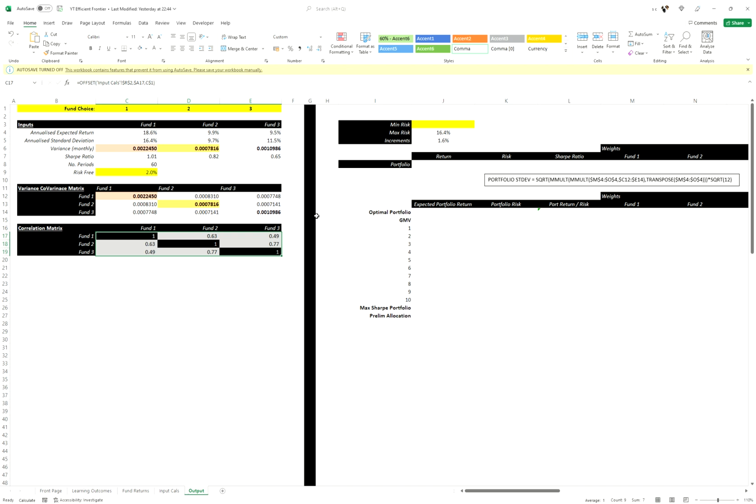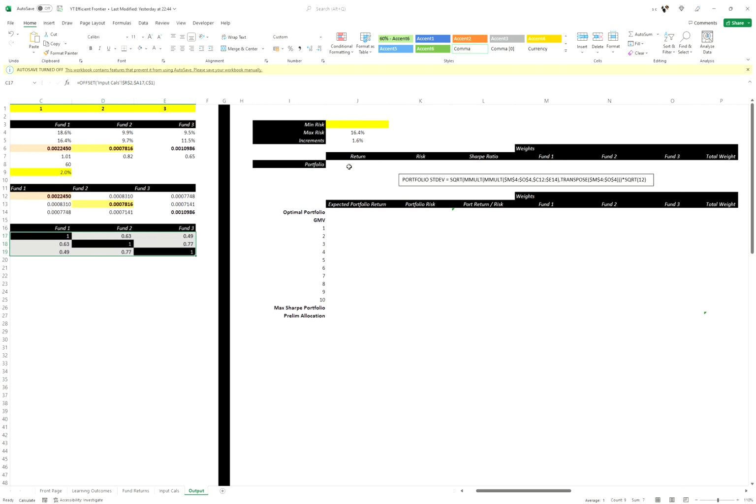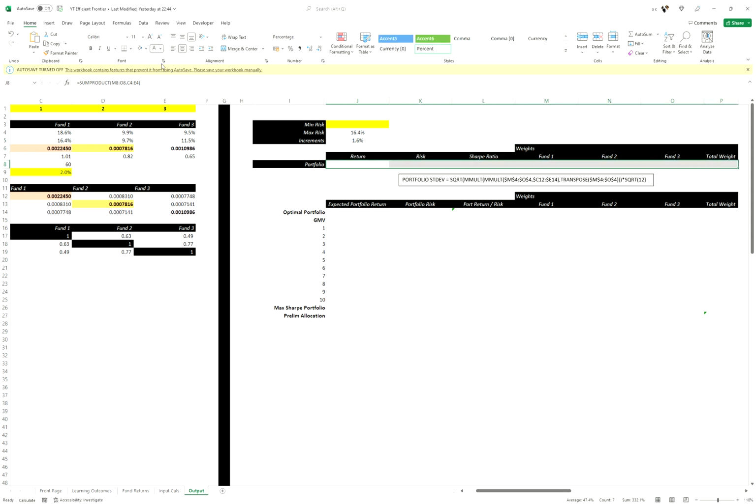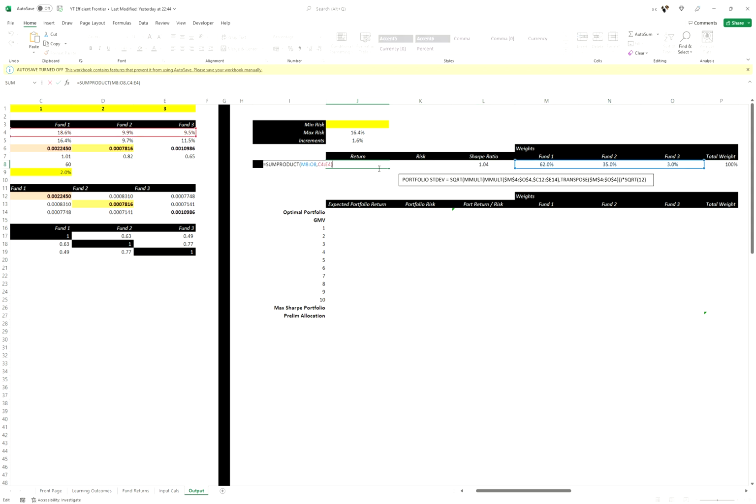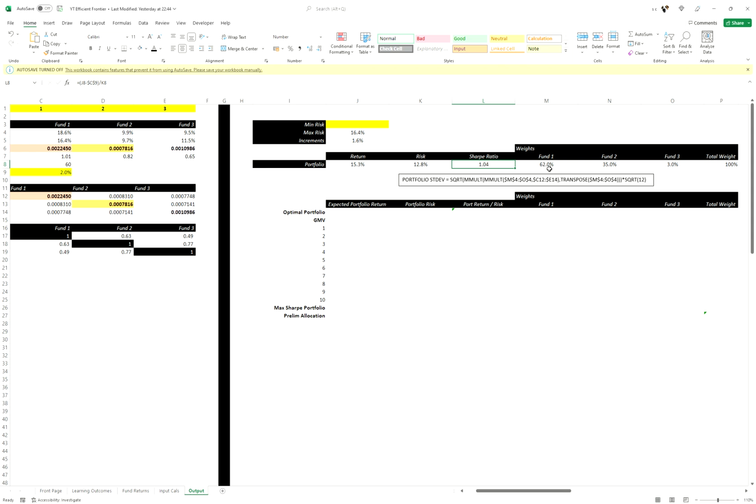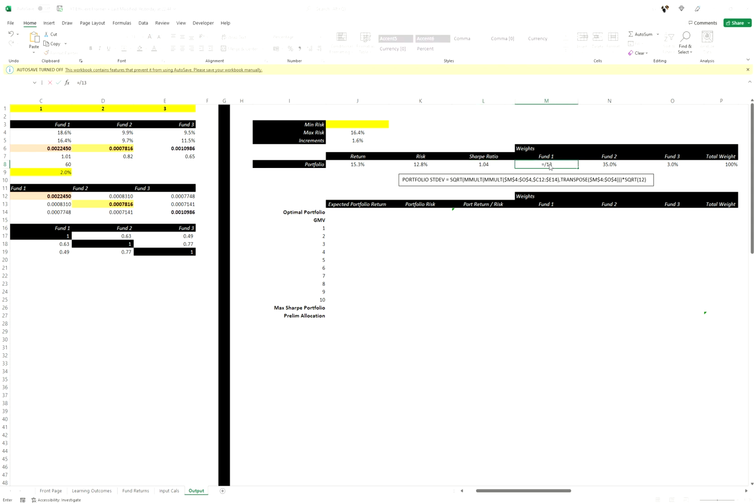So let's calculate a number of things. The next tab we're going to look at, the next thing we're doing, is creating some output. So we're going to calculate portfolio return, risk, Sharpe ratio, and let's just put a third in each of these funds for now.